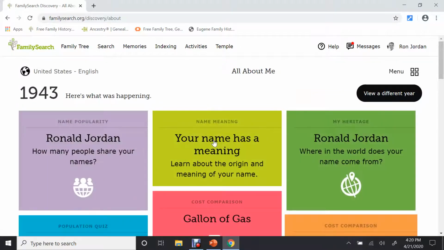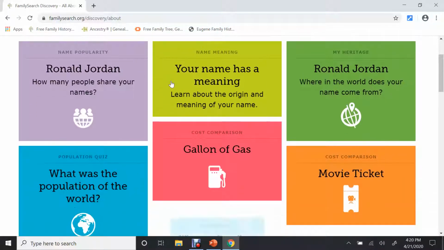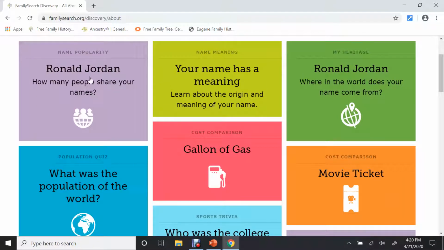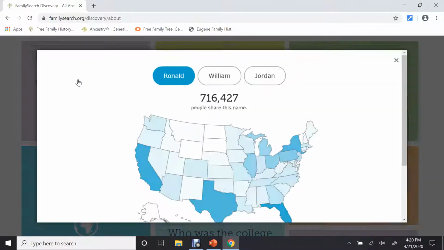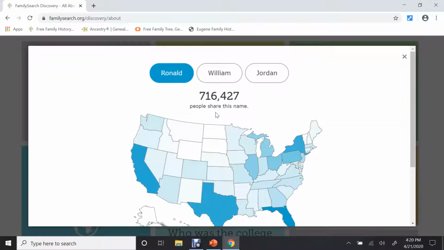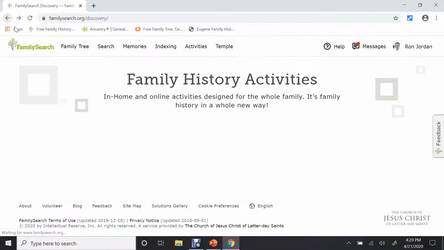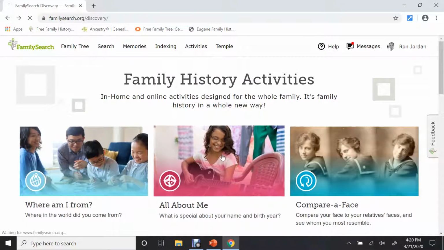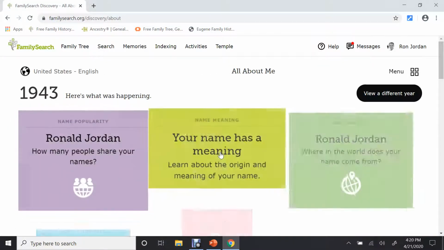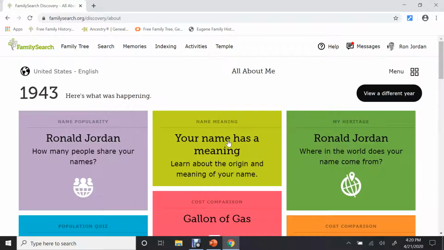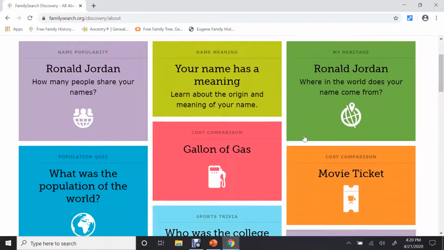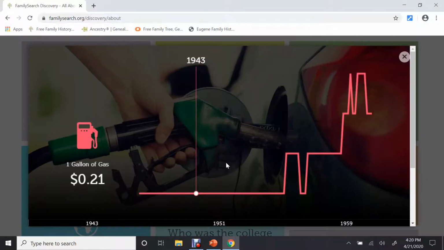it takes the information on Family Search saying that I was born in 1943, and then it lists a whole bunch of things. How many people share my name? If I click on that, 716,000. I can go down here and look at all these different things: the meaning of my name, where my name comes from, what a gallon of gas cost when I was born, 21 cents.